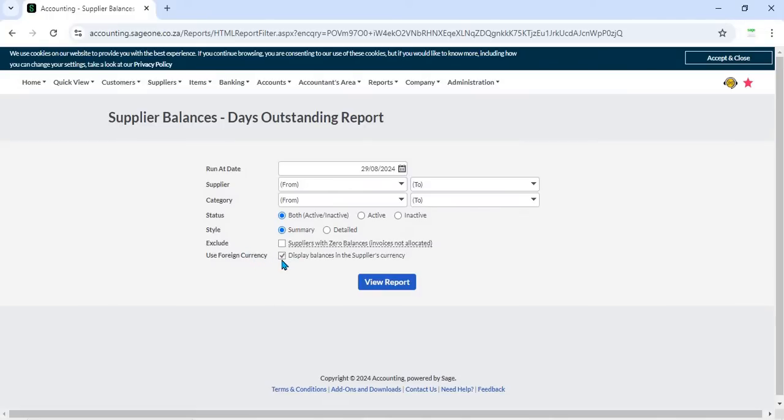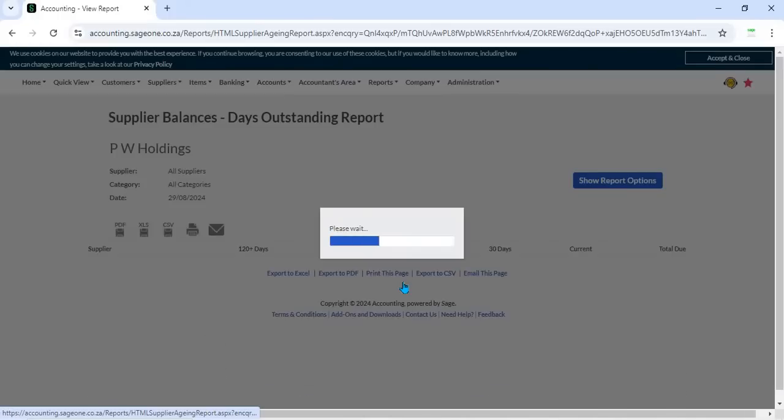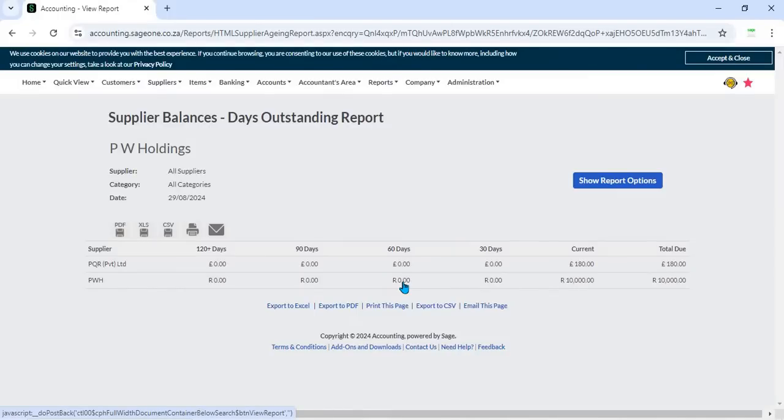If you tick this option, the supplier balances will display in the supplier's currency. We will generate the report by clicking view report. Now you can see that the first supplier's balances display in GBP, and the second supplier's balances will display in ZAR.